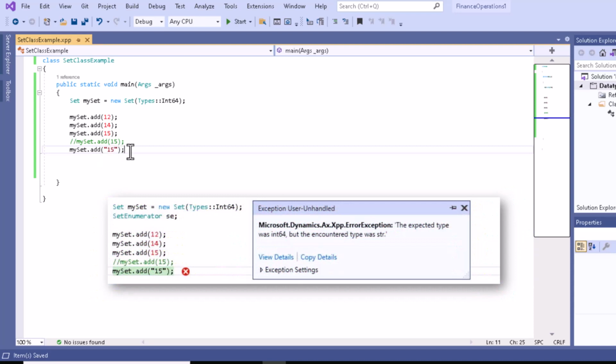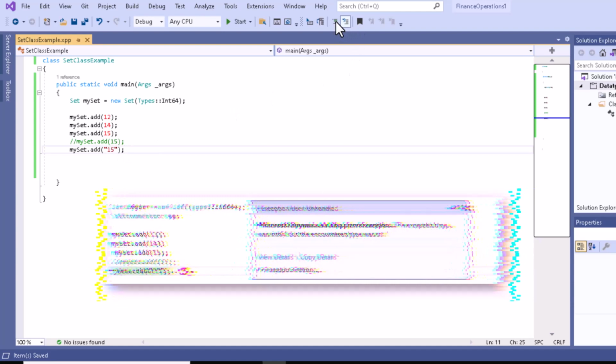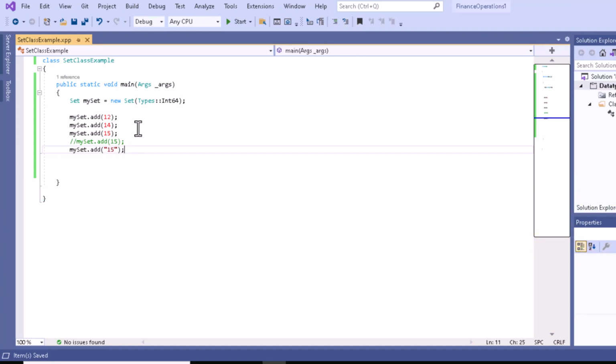Because all values in the set must have the same type. But in this case you can see that 12, 13 or 12, 14, 15 are integers, but the one I am trying to insert is a string. So that's why this is not the intended case. If you want to store a string value, then you have to change the type from integer 64 to string, then it will be valid, and all the values should be strings instead of a mix of integer and string. So that's why let me comment this one.